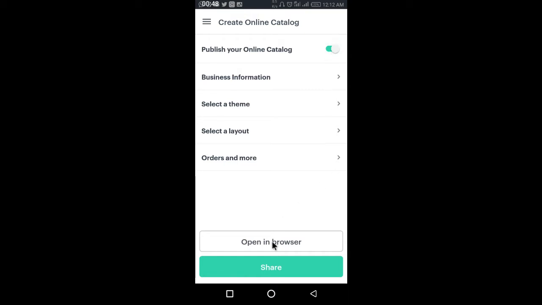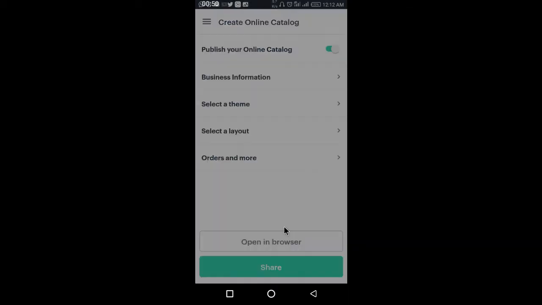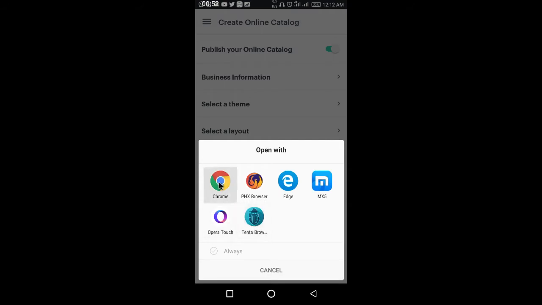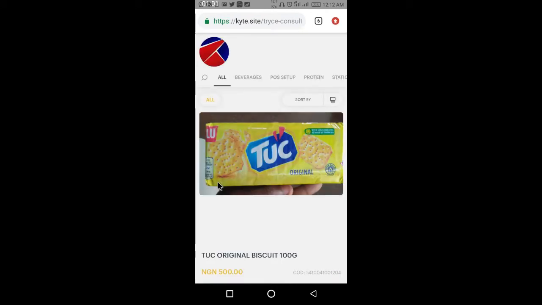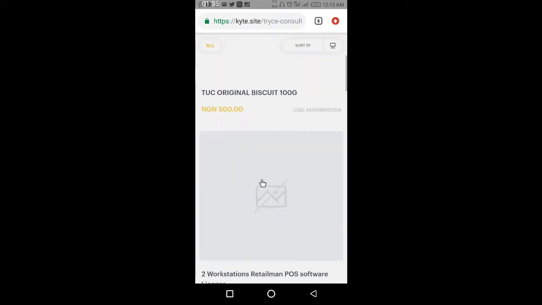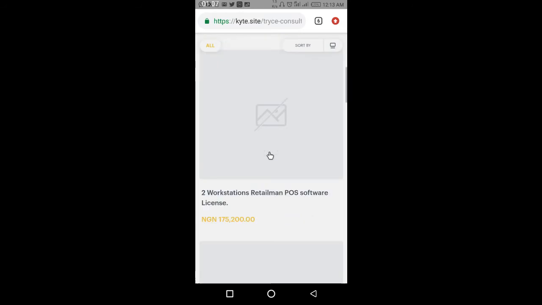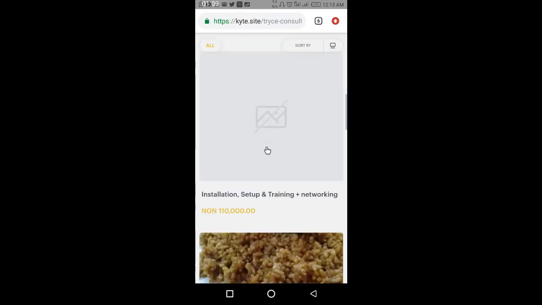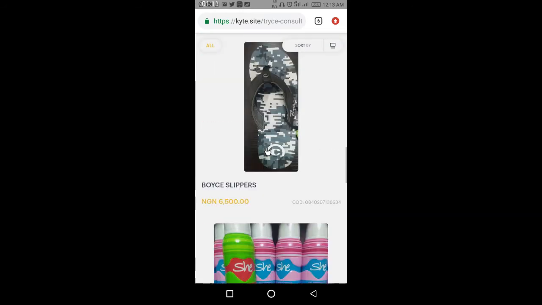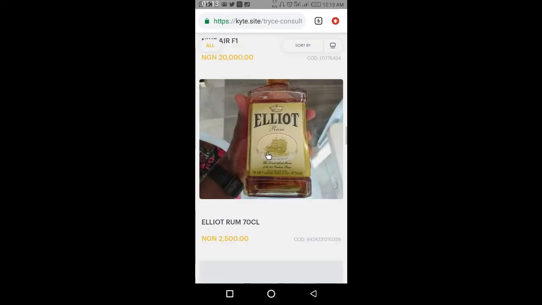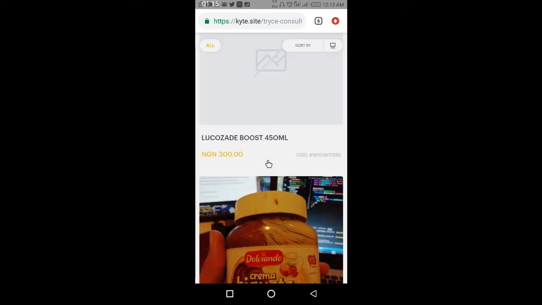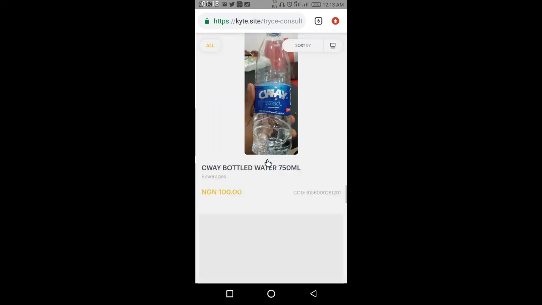If I go and open it in browser to check it, open with Chrome. So this is the catalog. You can see all our products according to their department. You can scroll. You can see these ones don't have their own images. So you have this, that one doesn't have an image. It has an image, you can see.